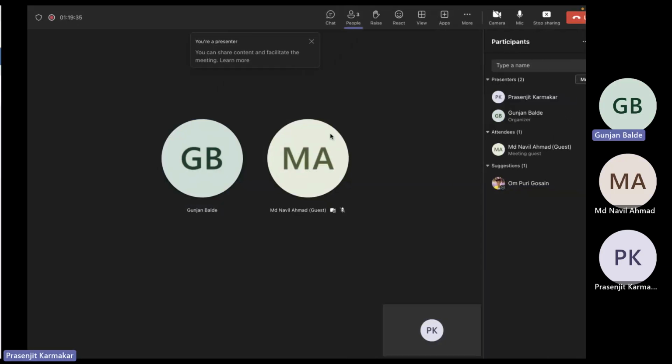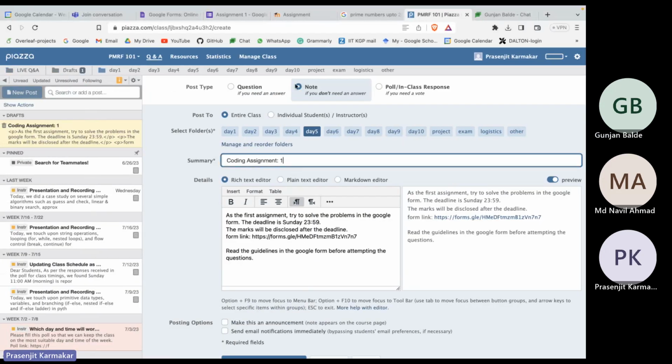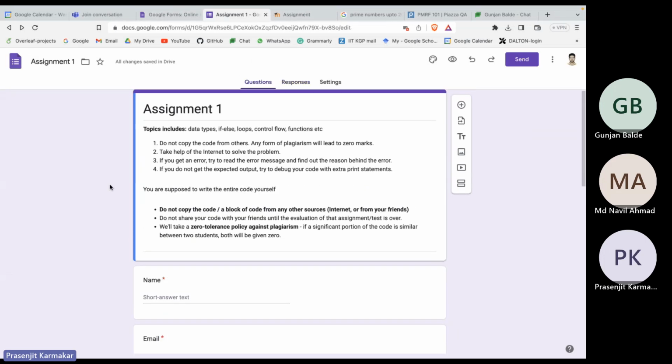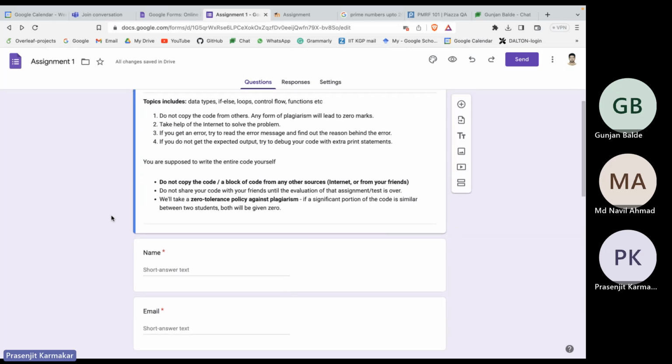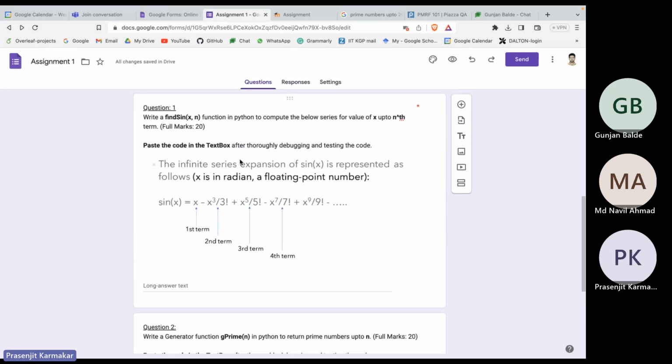Yes. Then I am posting this assignment to Piazza. These are the questions. So assignment one, just read the guidelines before we approach the problem, and do not plagiarize, because we will run plagiarism detecting software, and whichever pairs get detected by the software, we will mark them as 0. You have to put your name, email ID, and then the first question will be to print the sin x Taylor's expansion series up to nth order term.